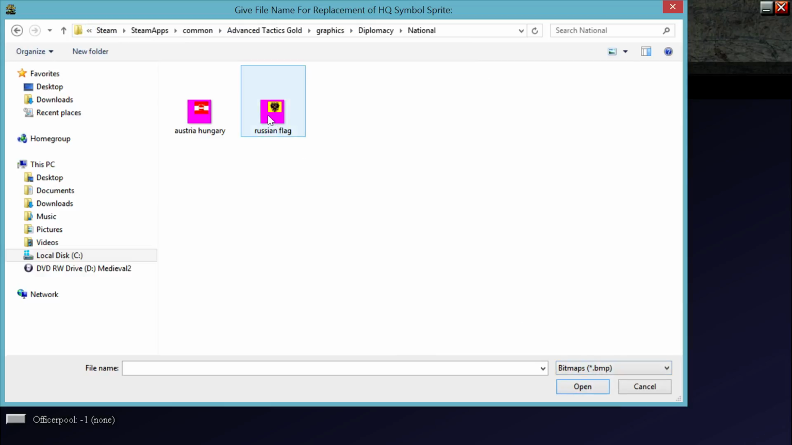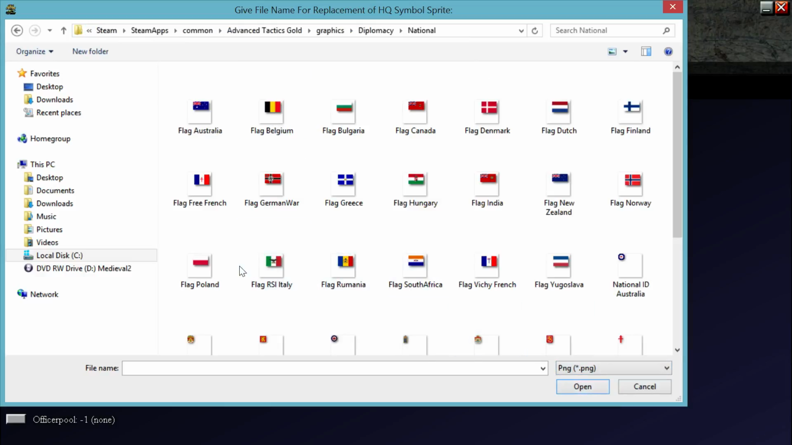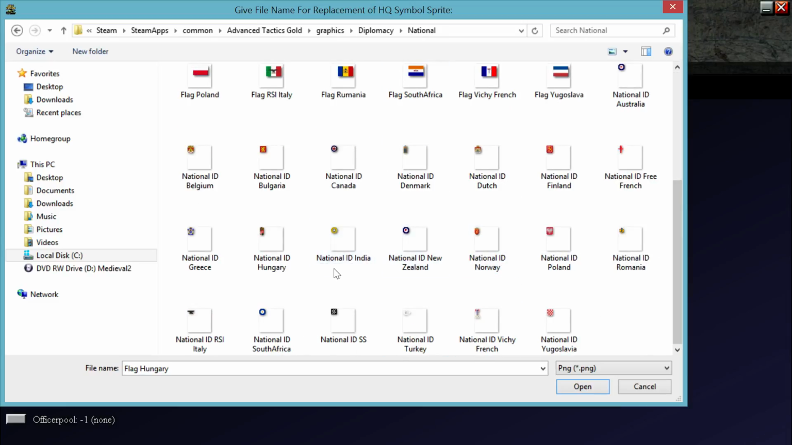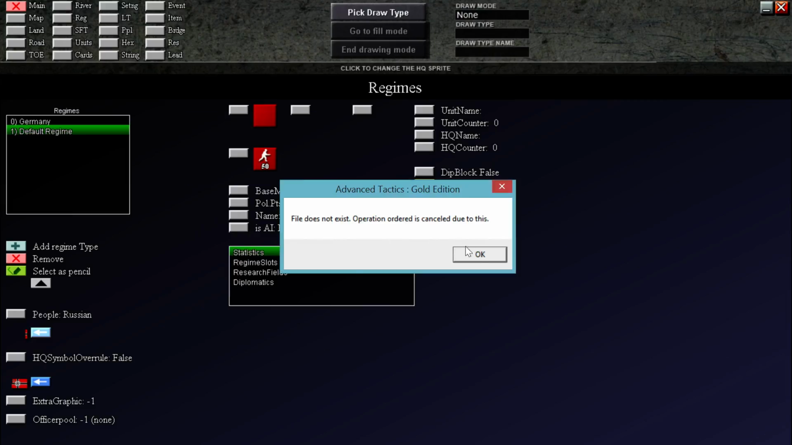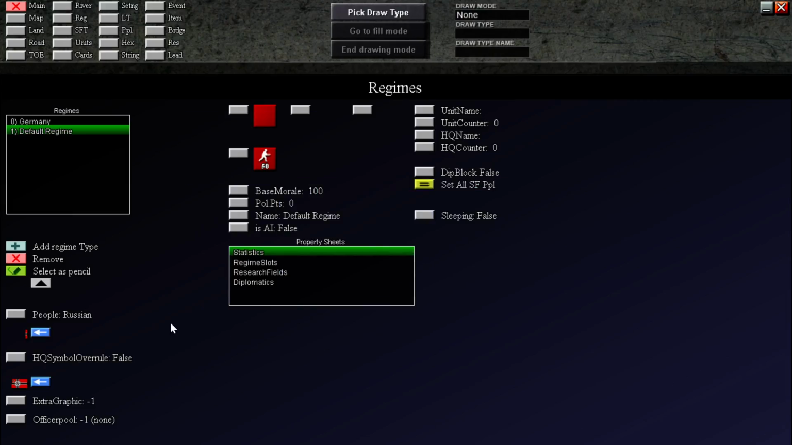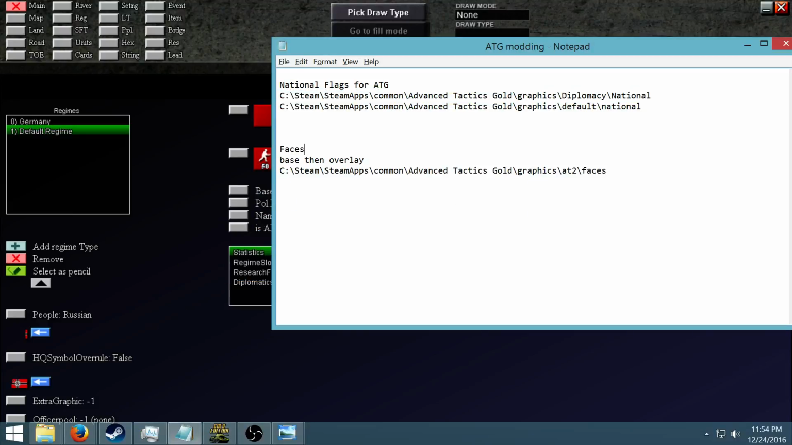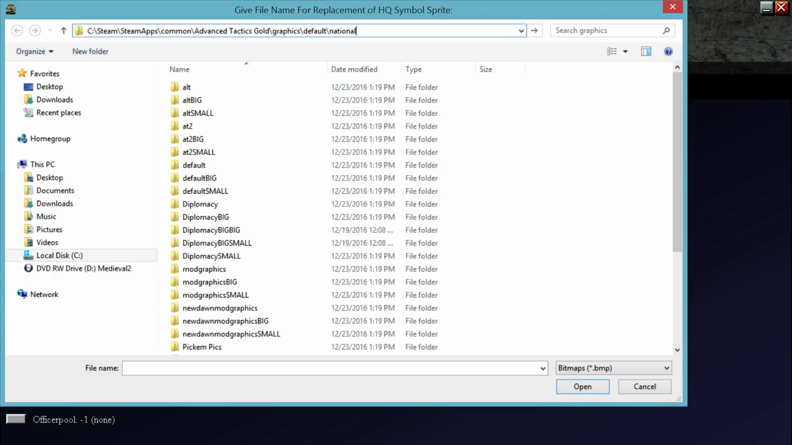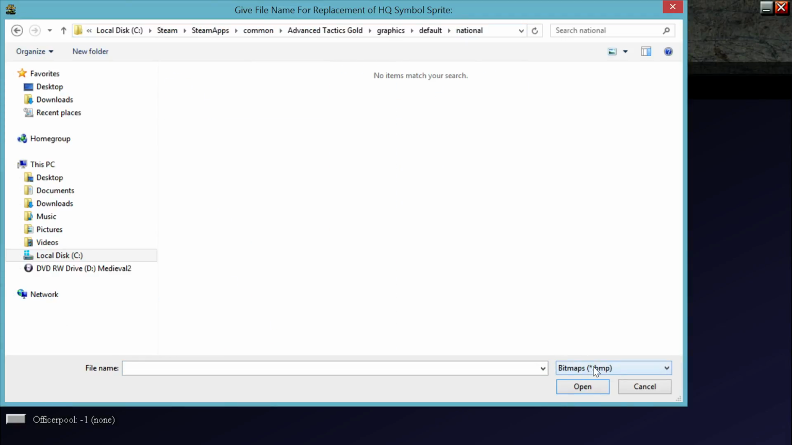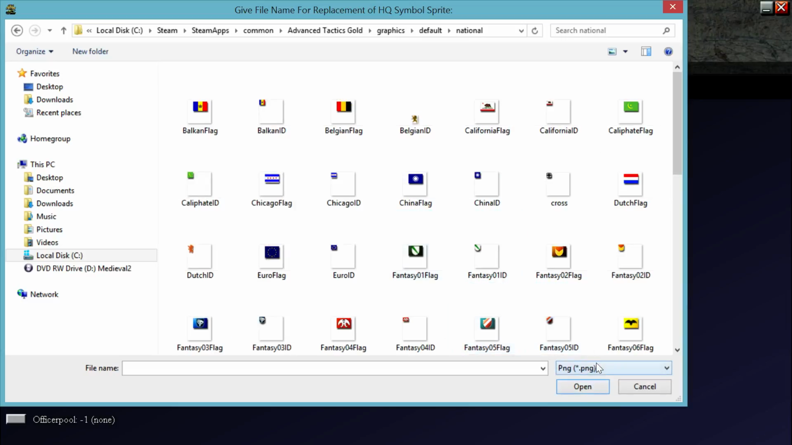National Russian flag, but that's an Imperial Russian one. I don't see a Russian flag here. Okay. Actually, there's a Poland flag. Hooray! But there's no Russian one. Operation failed, which is fine. What you want to do is go to this one, which is graphics default national. Don't ask, just do it, okay? Click here. There's nothing here, but it's bitmaps. No, we want PNG. Alright, we have PNG files now.